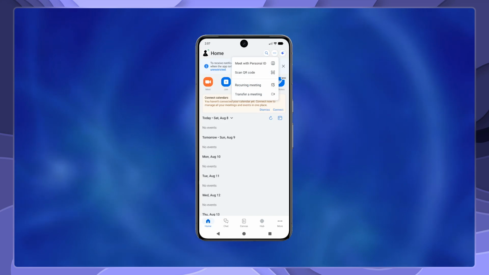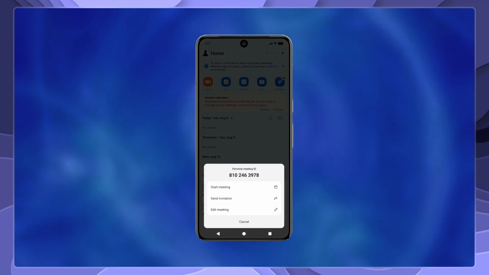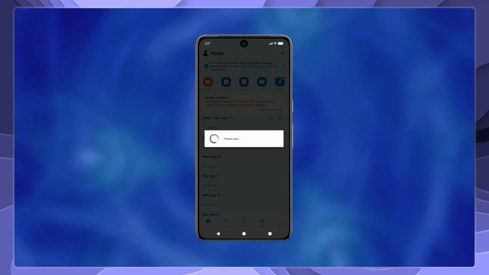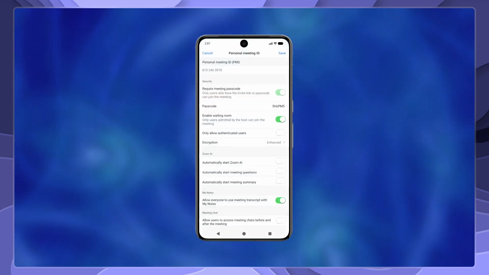From this menu, select Meet with Personal ID. This option allows you to configure settings specifically for meetings that use your personal meeting ID, which is essential for setting up automatic recording. Next, you'll need to tap on Edit Meeting. This takes you into the settings panel where you can customize various aspects of how your meetings function. It's here that you'll be able to access the more advanced features that aren't immediately visible on the main screen.